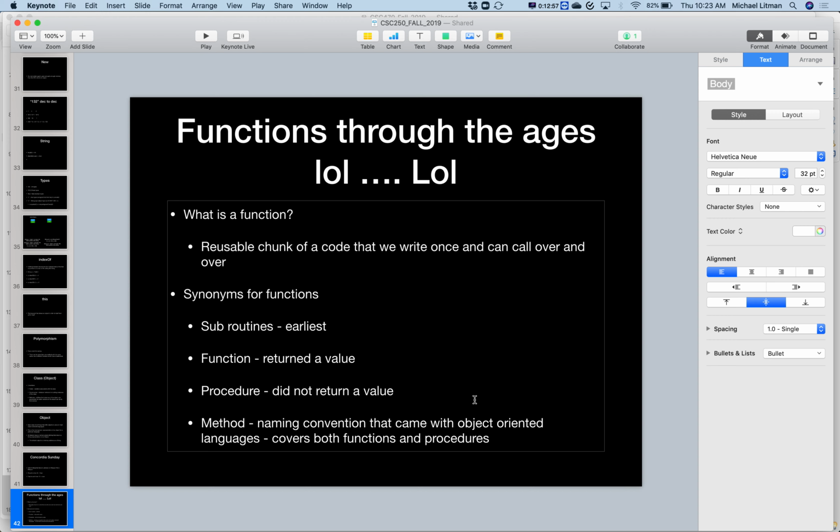Okay, and here's a little bit of the nuance of them that is very likely in any sort of modern documentation not going to be used correctly. In fact, I would probably say you're not going to see procedure used very often anymore. But function and method are very commonly just used interchangeably.